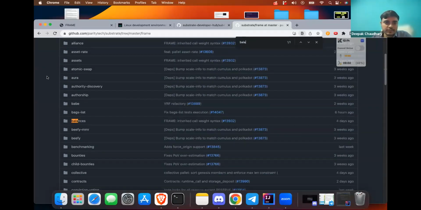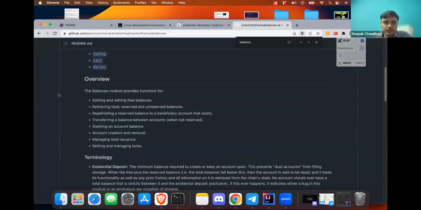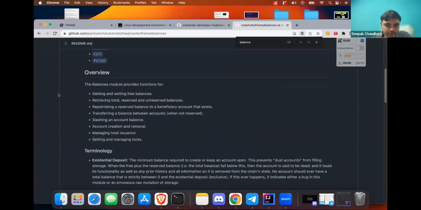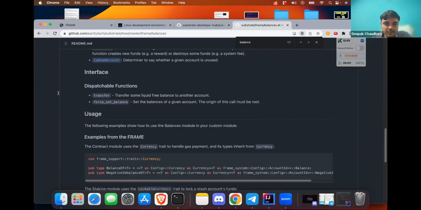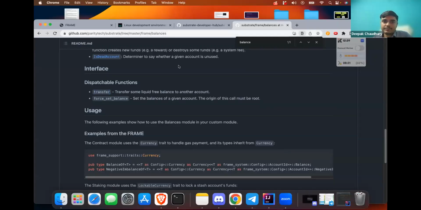Let's look at this balances pallet. To transfer, let's see these dispatchable functions. We can transfer the balance from one account to another account. So for that purpose, we can use this balances pallet in our repository, right?